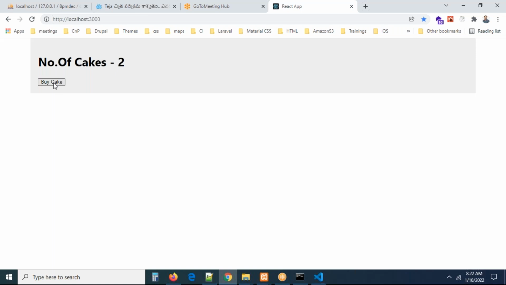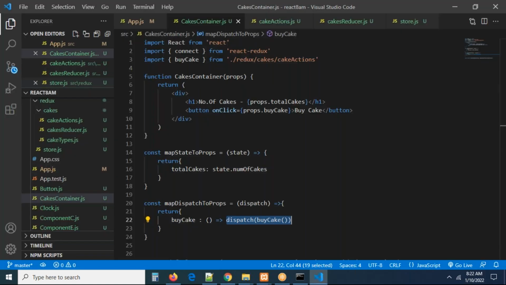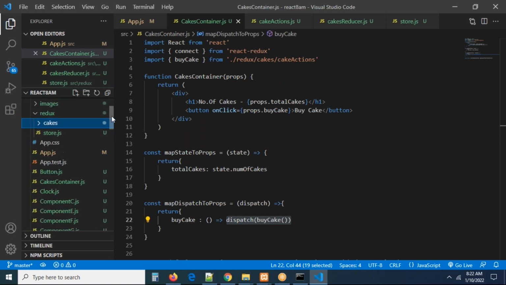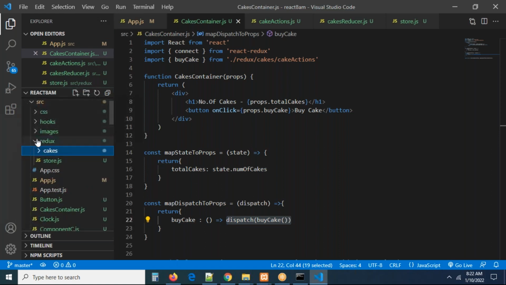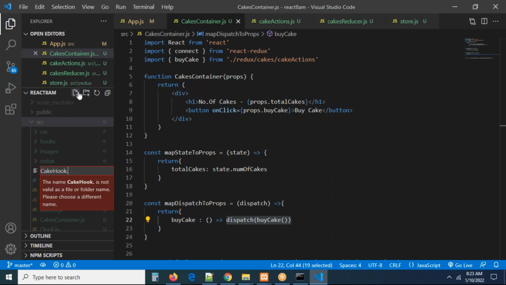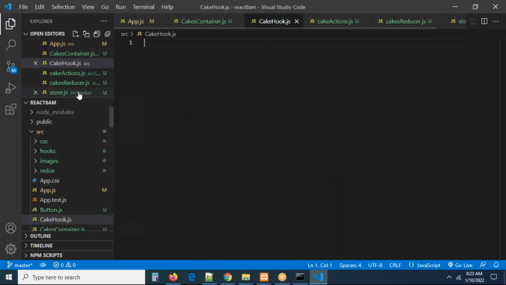You know one thing, the same data you may want to access in some other component. Let me show you. I'm going to create the same thing in some other component. Right now you created the cakes container. Let us create one more component. This is the cake hook container, cake hooks. You can get this by using hooks. How can we access the data? CakeHook.js, this is the file I'm creating.